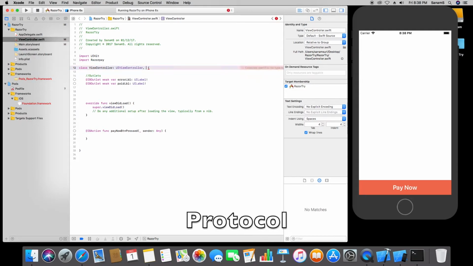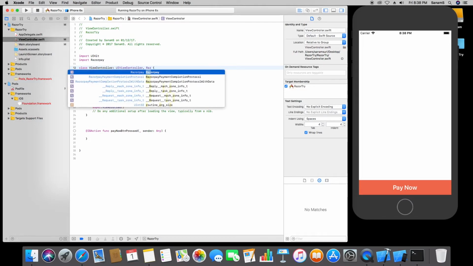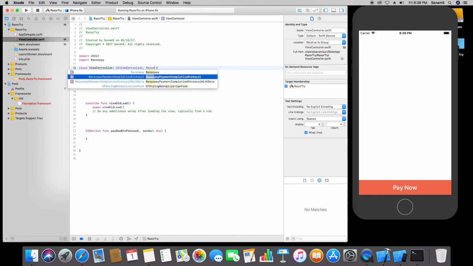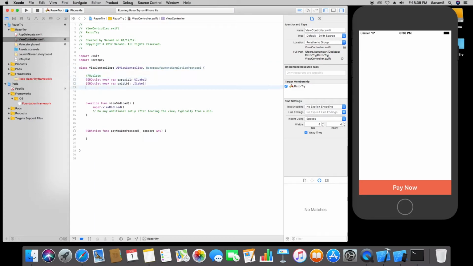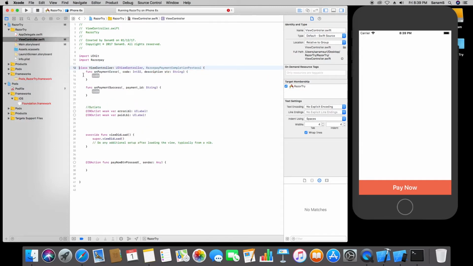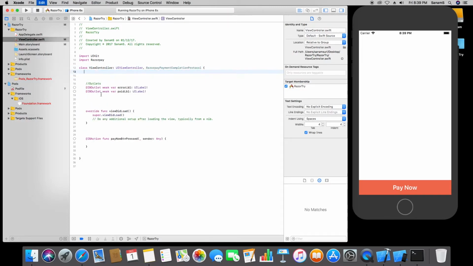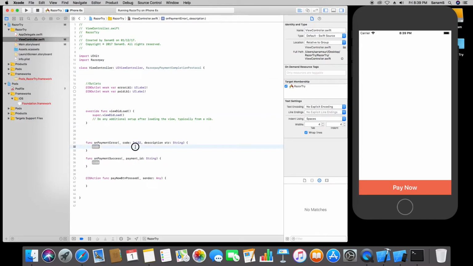So in order to integrate now, we need to set a delegate here. So you can say RazorpayPaymentCompletionProtocol. This is the one that we need, and as soon as you do that, it's going to give you an error that we are not conforming to the protocol. So let's conform to the protocol by clicking on Fix. We have these two methods, command X, and let's put it here.